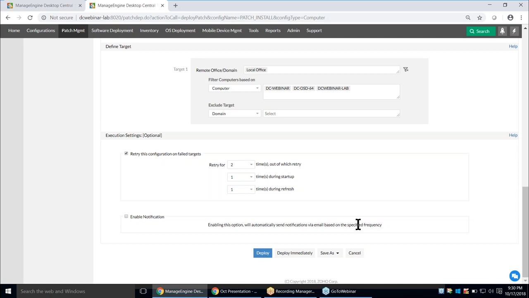So any machine which reaches within the next 90 minutes will pick up the task and it will execute it on the client machine and it will post the data to the server. So it's a 90-minute process. Whereas when it comes to deploy immediately, it's an on-demand task.